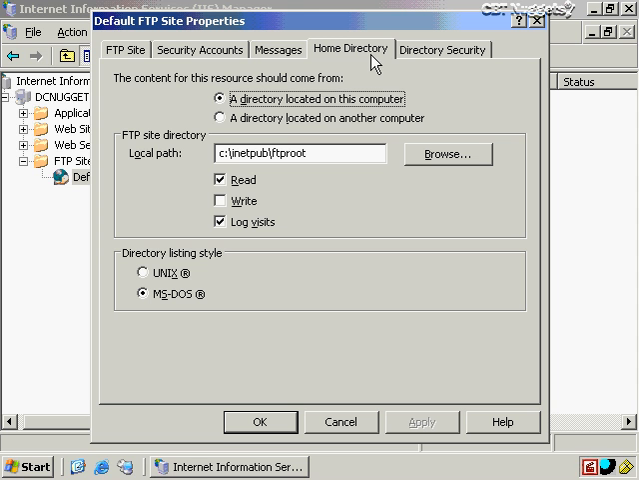Then the home directory can be, again, located on this computer or on another computer, just like the web. And with this, we also have by default read access, which means that people could download from our FTP, but they cannot upload unless we select write. The directory listing style for Unix is a 4-digit date.